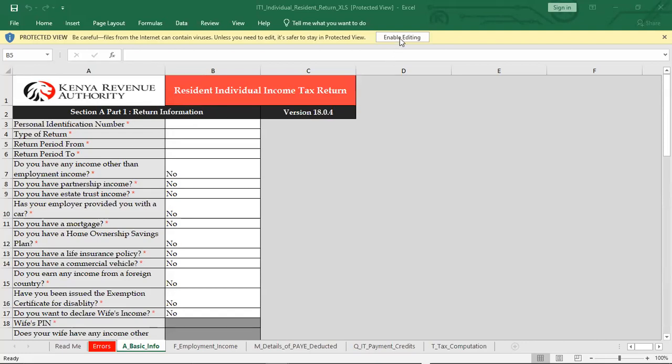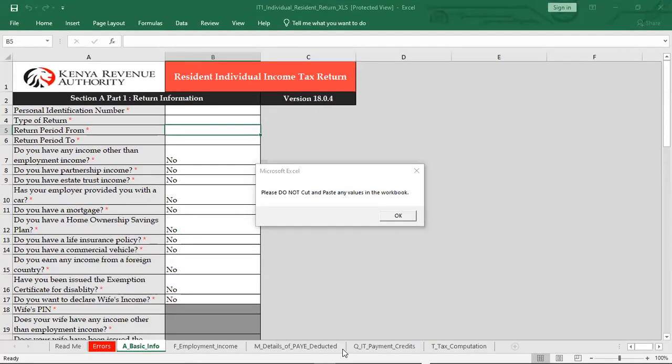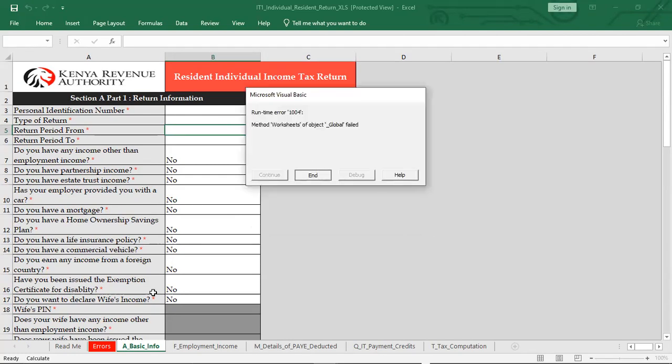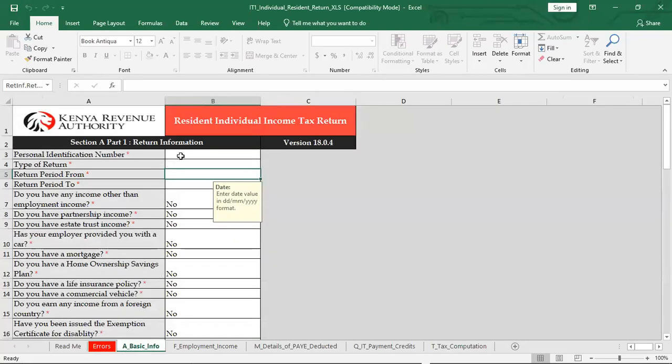Okay. Now, once you are in that screen, you are seeing here somewhere, enable editing. You have to click there so that you can enable things. The Excel sheet to be editable so that you are able to write, so you will have to enable. So you are seeing, umeona? Yes. Okay. Then once you have enabled, you can see here, personal identification number. That is where you put the PIN for that individual. So for example, for Esther.